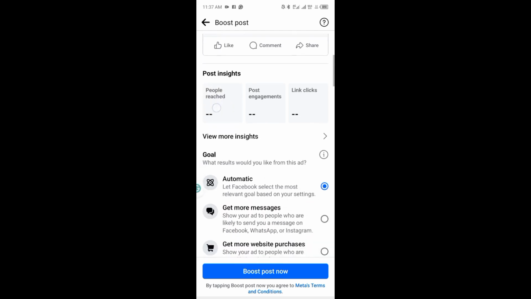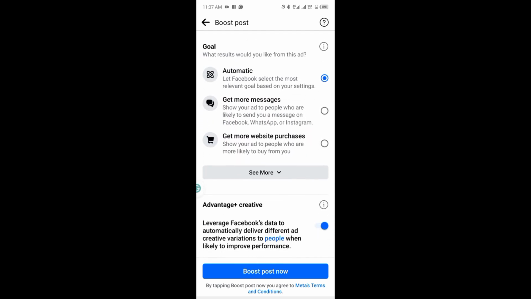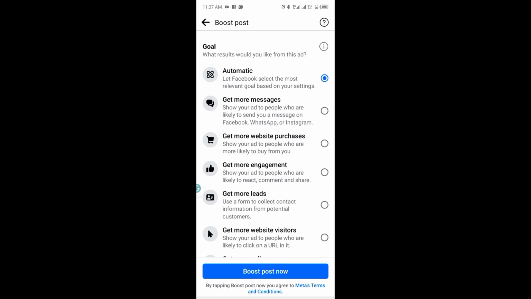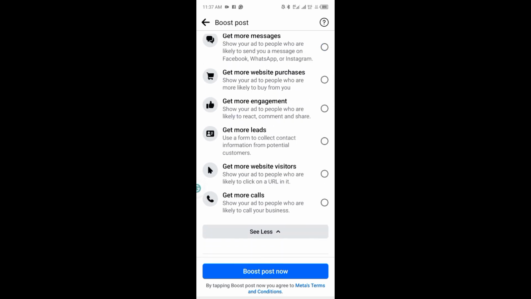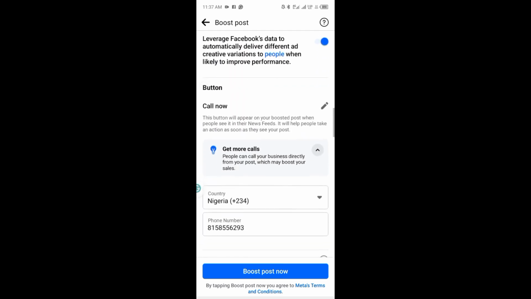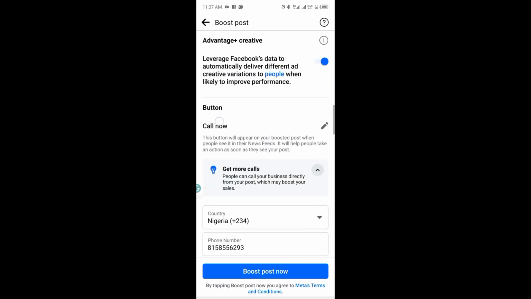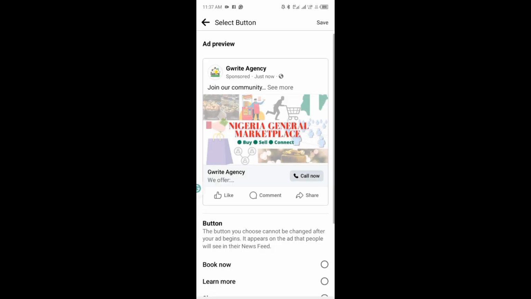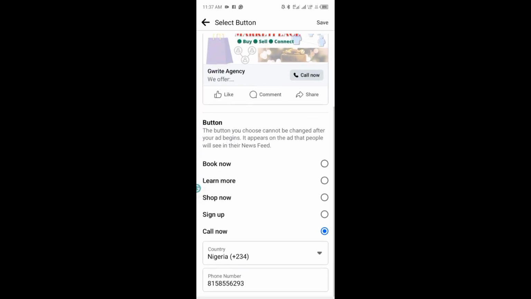So we're gonna use get more websites. Okay, get more website visitors. This is what we want. So we click on this one. Then we'll continue. Since it's website, we're going to change this button. It's no longer a call button. We want them to visit our website, so we could use the learn more.